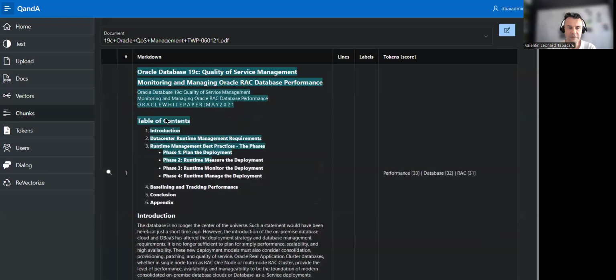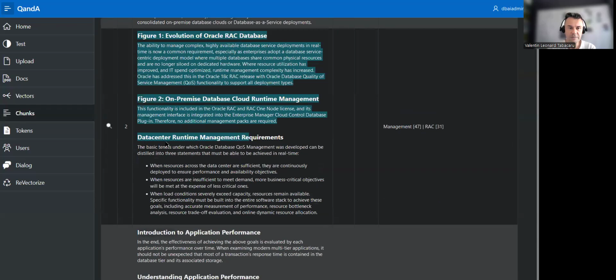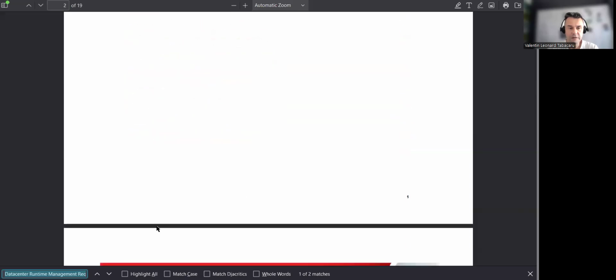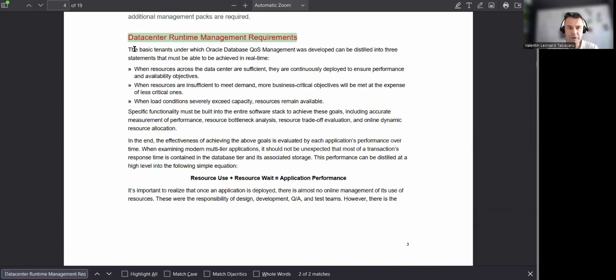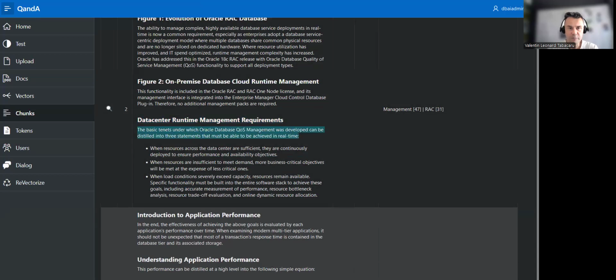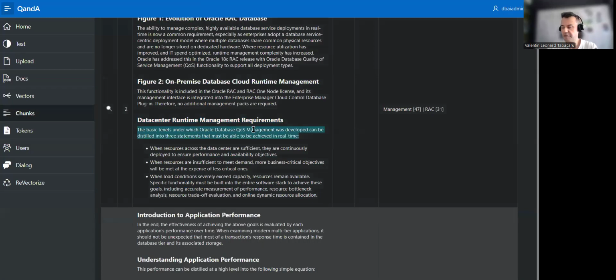So this is the first chunk, number 1, and this is the second chunk. For example, I can see this paragraph here, data center runtime management requirements. I have it in the index, but also I have it in my document. So this paragraph, the basic tenets under which Database QoS Management was developed, has been transformed here exactly with the 3 bullet points you can see in the PDF text. So this is how it looks.